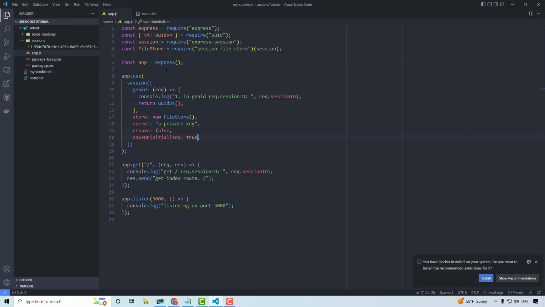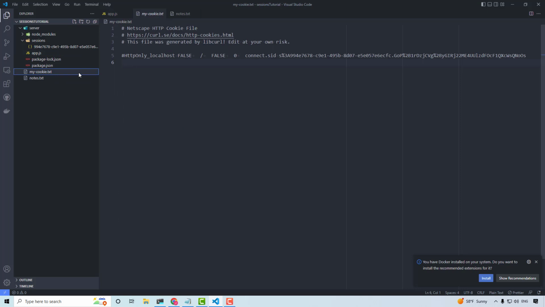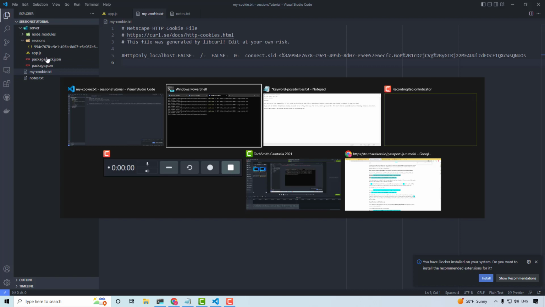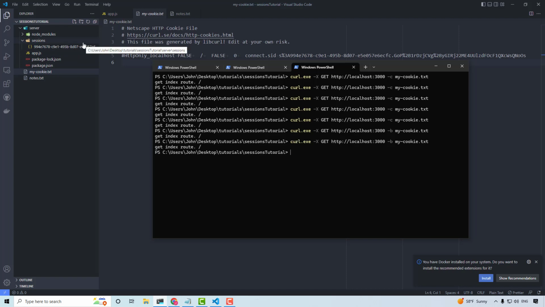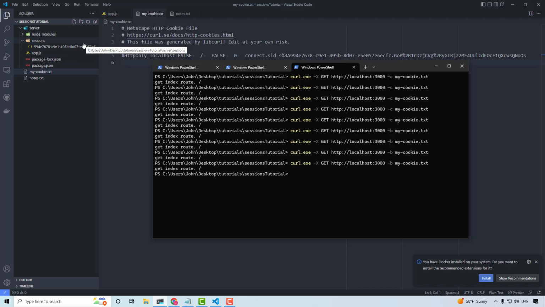So now when we use this with the -b flag, we're saying, hey, look at the existing SID, session ID, inside of this my-cookie file. And if it matches, then use that. So let's try it with the -b. Hit enter, and no new session. Again and again and again, no new session. It's using the existing session.